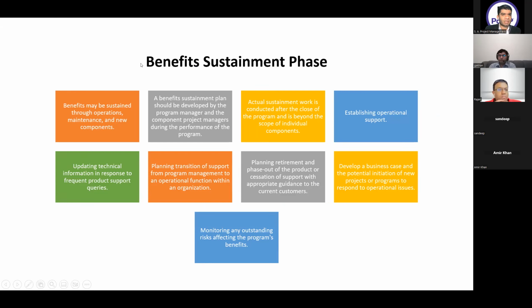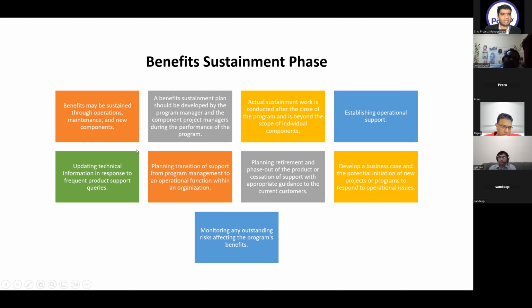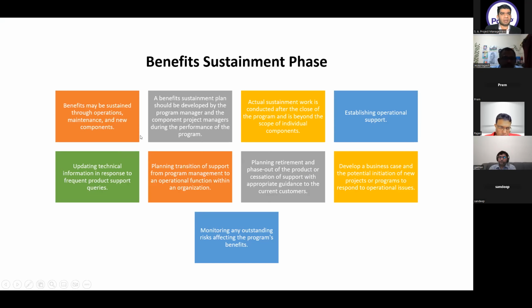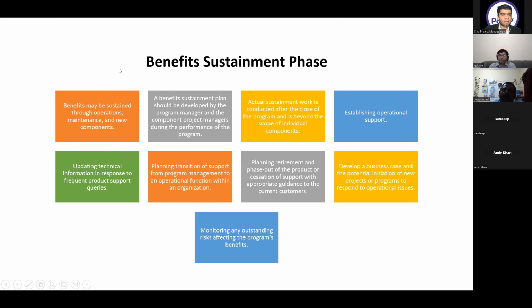So the benefit sustainment is actually, we need to realize the benefits even after the program is closed. Yes. So whatever will be done after the program is completed, the responsibility after that is with the operation manager. Excellent. So benefits may be sustained through operations, maintenance, and new components.